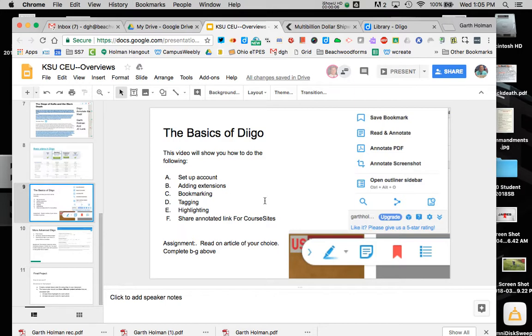So I want to reiterate what JC went over with you about Diigo in the basics. He helped you set up your account. He showed you how to add the extension to your browser, whether that be Chrome or Firefox or Safari. He showed you how to bookmark a website, how to tag it, tagging being the names you're going to use. He showed you how to highlight, and then he showed you how to share an annotated link.